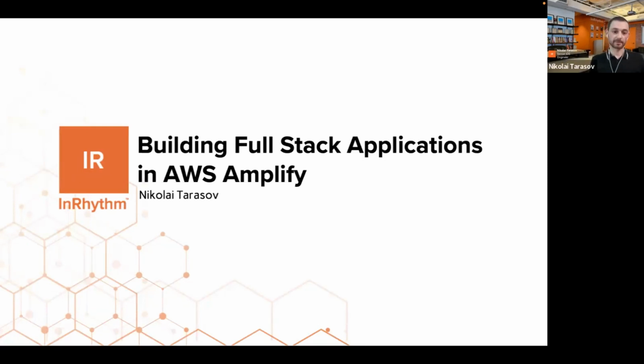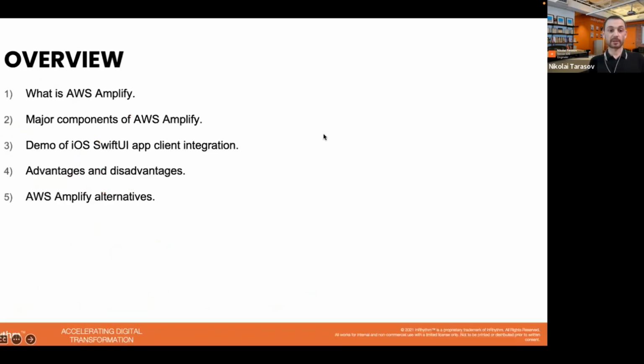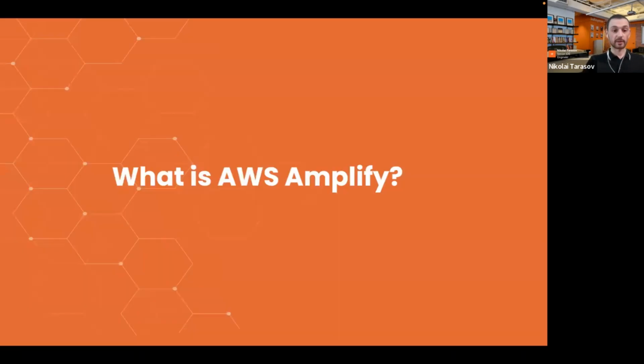Yeah, hello everyone. So let's get started. Today we're gonna speak about what is AWS Amplify, and we will talk about what are the main components of AWS Amplify. I will do a demo, so I will not keep the demo for the end, but right after we quickly discuss what is AWS Amplify, I will show you a real demo of how it is to integrate an iOS SwiftUI app client with AWS Amplify, so you get a better idea. I will show you how AWS Amplify Studio looks, so it's basically a visual interface, and then we'll go back to the slide deck and discuss advantages and disadvantages and alternatives. So what is AWS Amplify?